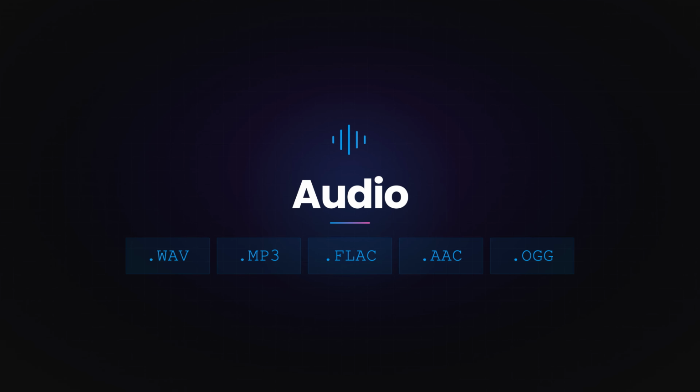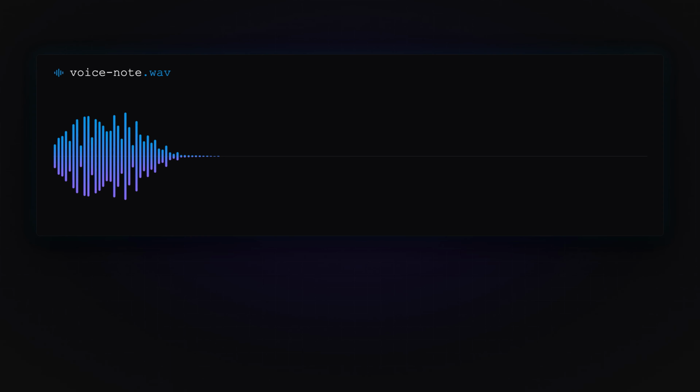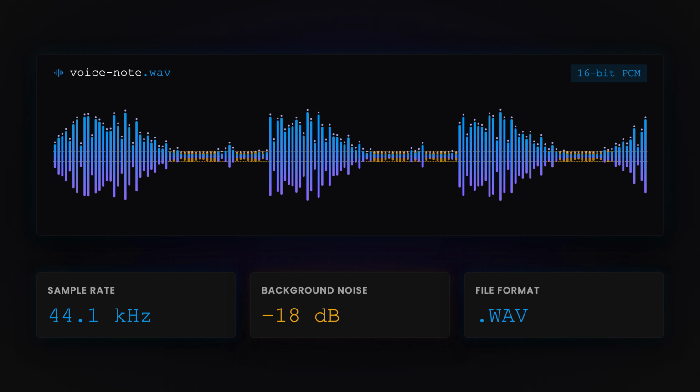And for the audio, it's almost never the same. Sample rate, background noise, and file format all affect whether a clip is actually usable for speech or sound recognition. Getting the files themselves is the easy part.